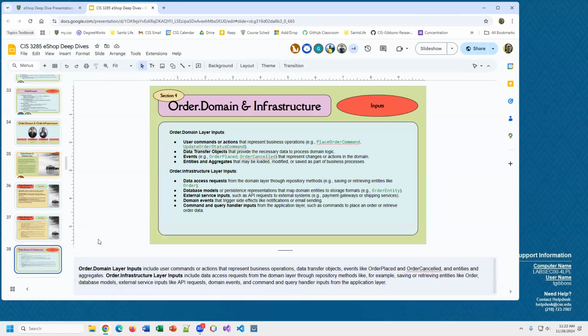For the inputs of order.domain, it includes user commands or actions that represent business operations, data transfer objects, events like order placed and order canceled, and entities and aggregates. Order.infrastructure layer inputs include data access requests from the domain layer through repository methods, like, for example, saving or retrieving entities like order, database models, external service inputs like API requests, domain events, and command and query handler inputs from the application layer.